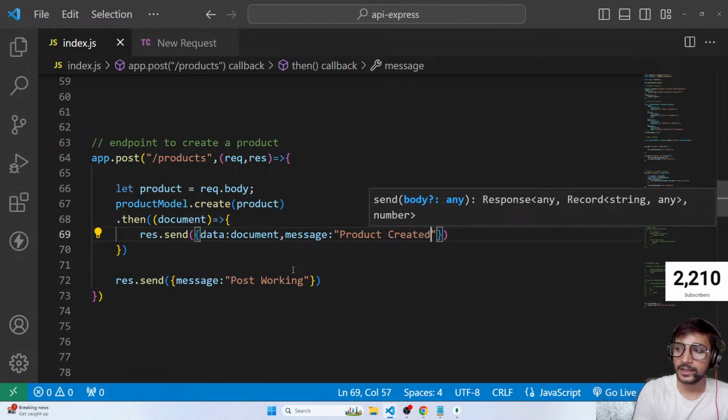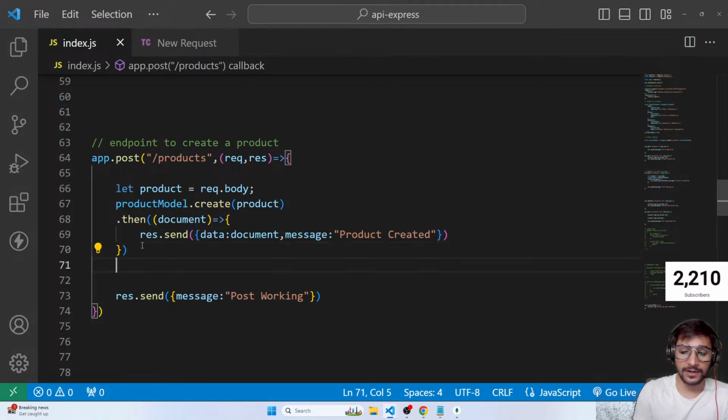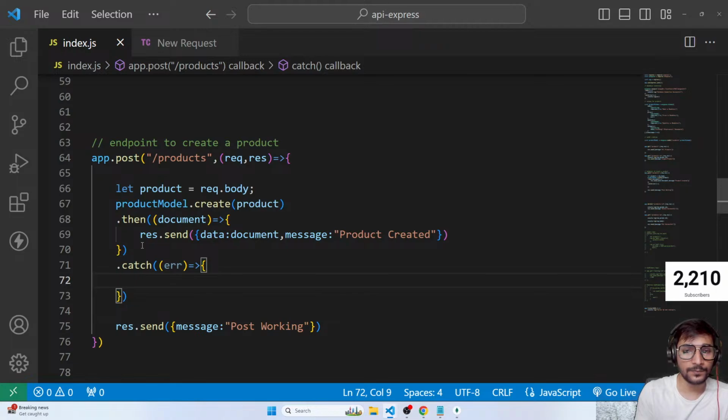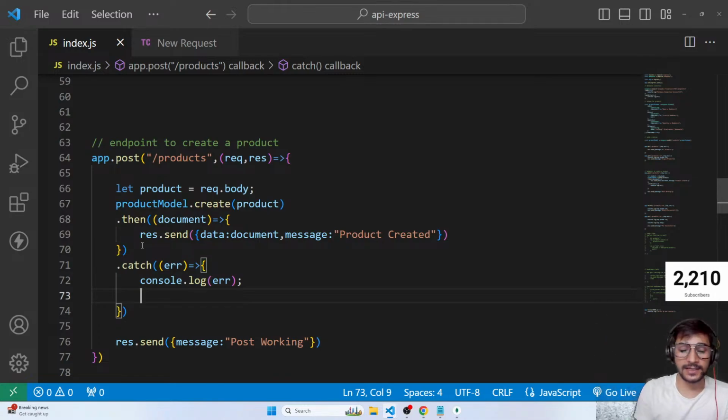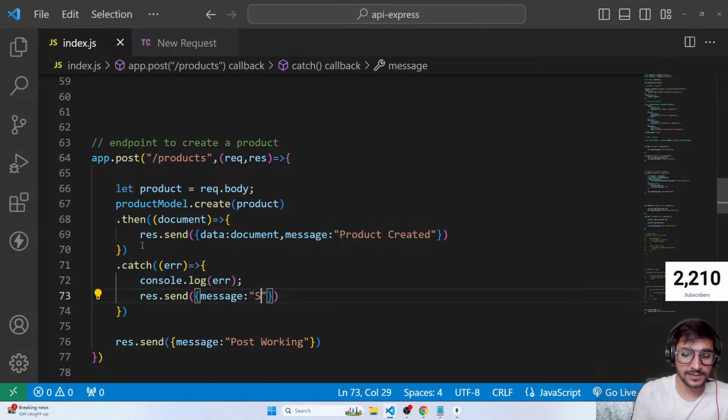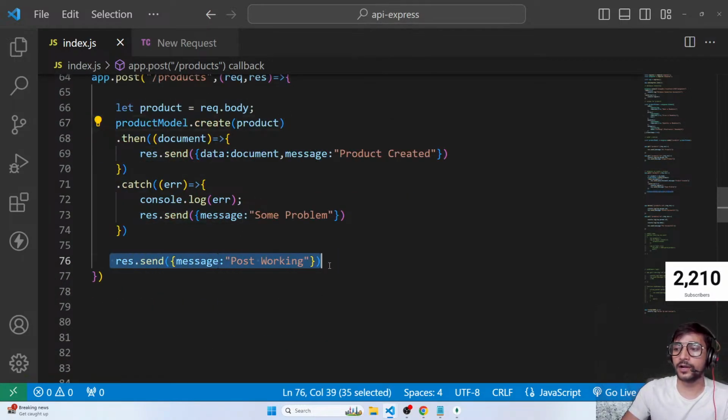product created. And if it doesn't happen, if there's some error, if there is some issue in creation, in that case, guys, what we need to do is log an error for the developers to understand what's going on, but for the user, send a response. Response.send message some problem, that's all. And now we no longer need this response.